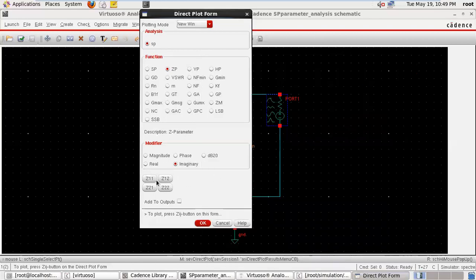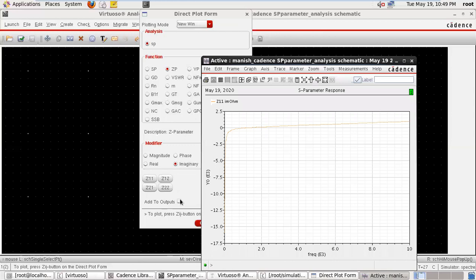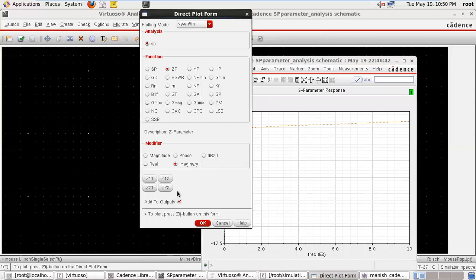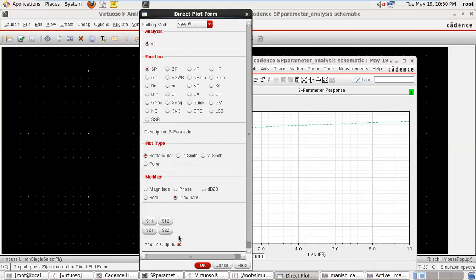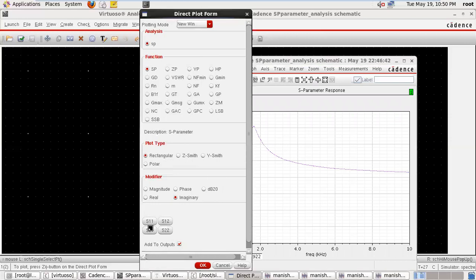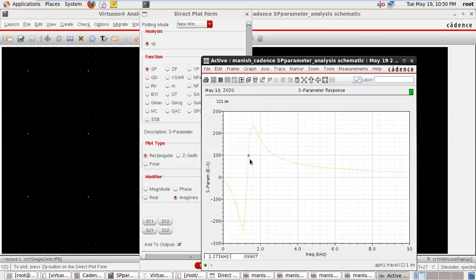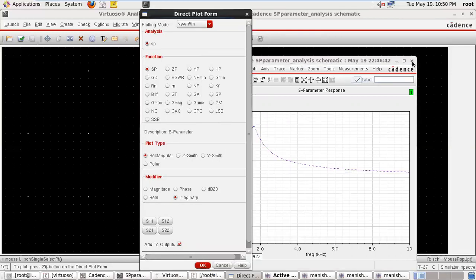You can move these, because why should we come here every time. If we are interested in saving these parameters, just add to output plot Z12. Okay, add to output. Suppose we are interested in the S parameter window, so add S11, S22, S12, and S22. So now these are different. That is S21. This is the value of S21, because of the imaginary part. How the imaginary part is varying.